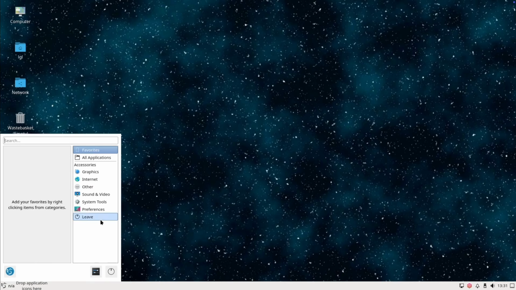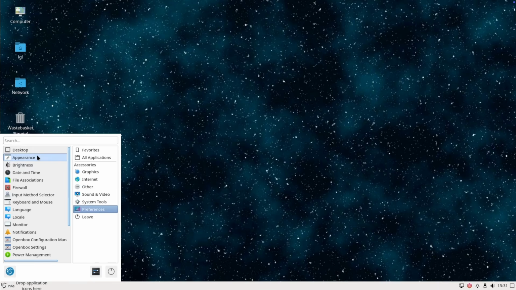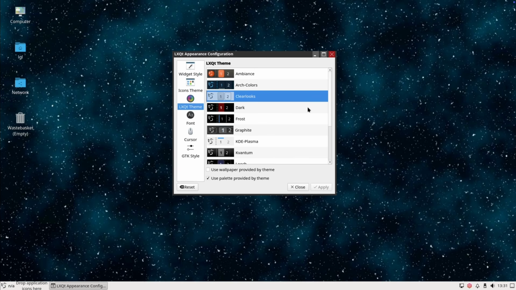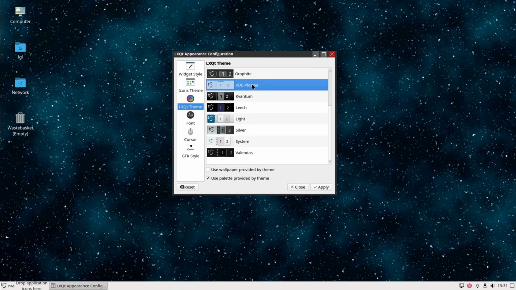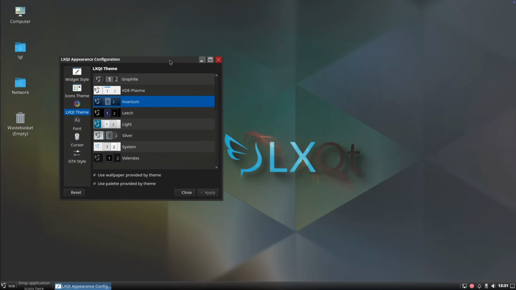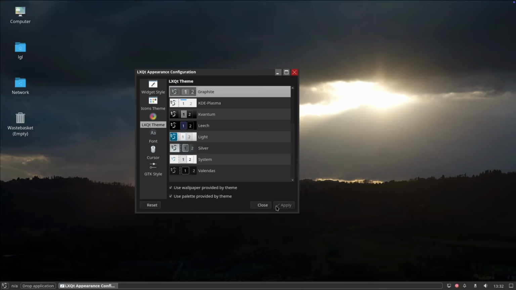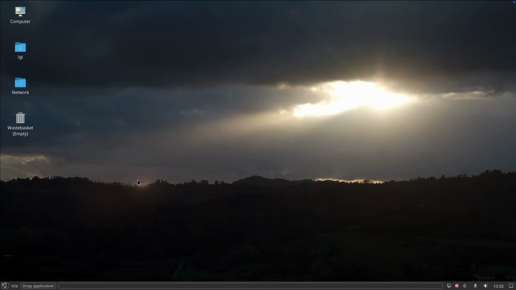Doesn't look like we can change theme. So we've got preferences, appearance, I suppose. Oh, we can do icons theme, LXQt. Oh, here we go. That's more like it. So you can make it look like Ubuntu. Oh, we can make it look like KDE Plasma, but I'd prefer dark. So use, okay. Oh, that's easier. Silver. Oh, that's quite nice. Oh, that'll do. That'll do nicely. There you go. That's excellent.